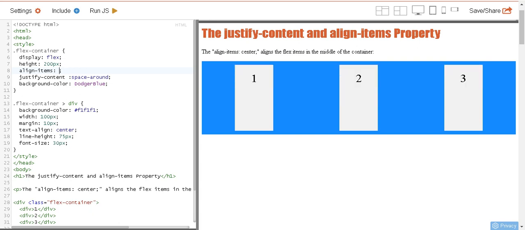Stretch, let me give it stretch, you can see by default it is stretch. Okay, so the flex items are aligned vertically such that they fill up the whole vertical space of the container. So this is all about justify content and align items property.